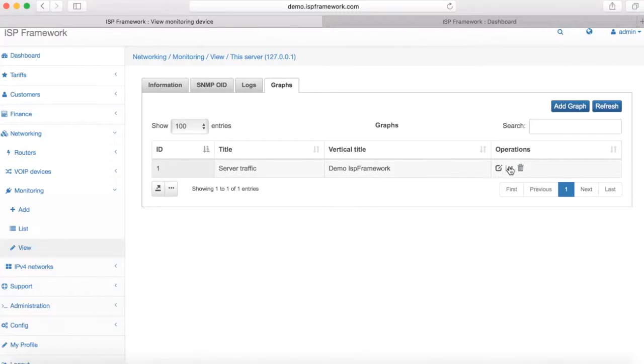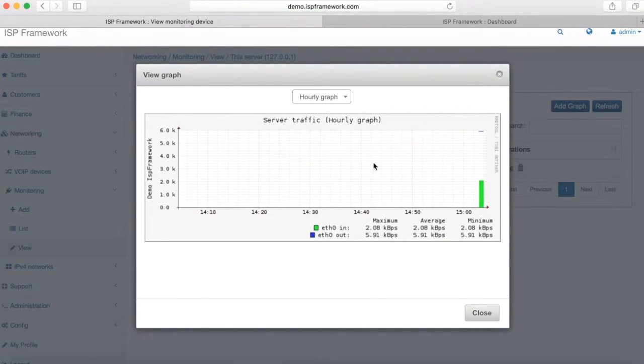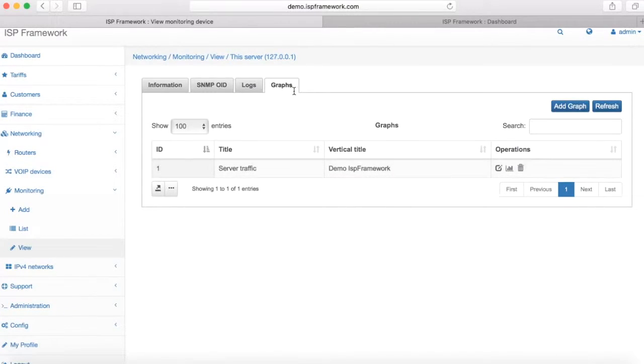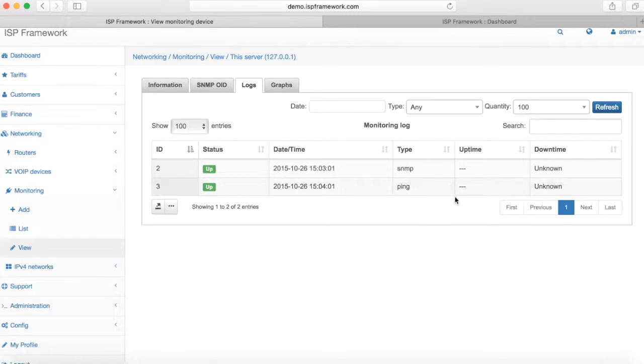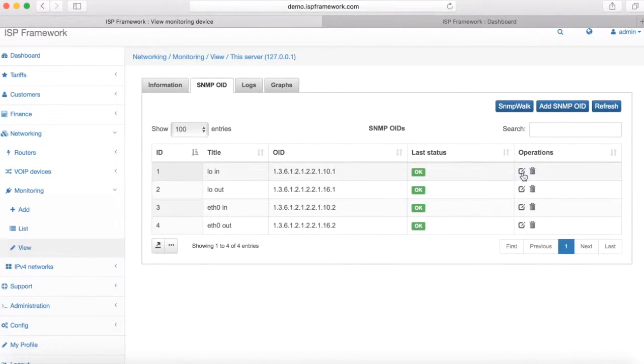Okay, let me just wait for a while, go to the graph, and on the graph we have already some values. So as I told, the green area is incoming and the blue line is the outgoing traffic. Let's close it, then we can find logs. In logs it will show us when the device was not reachable.